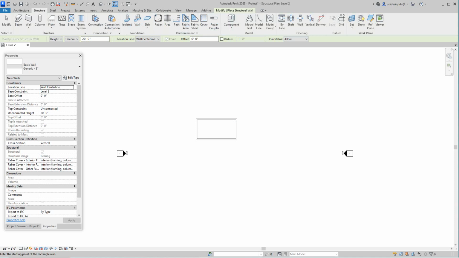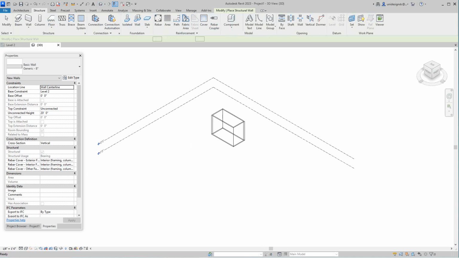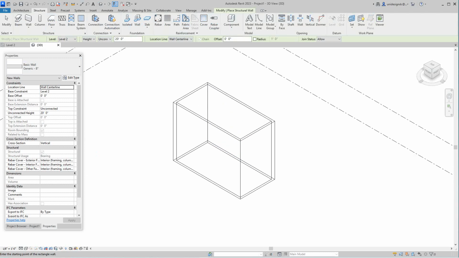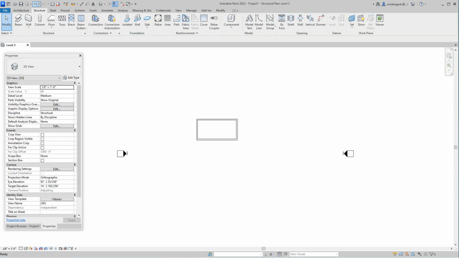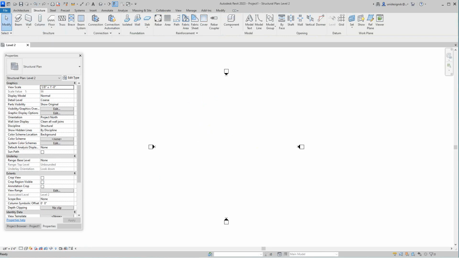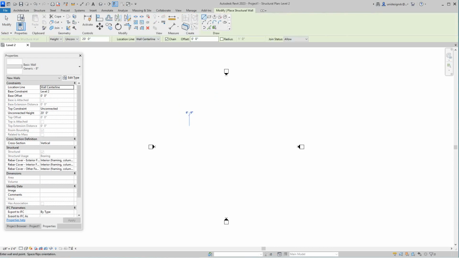Oh, I want a structural wall. Let me see if this is a structural wall just to make sure. No, actually it is. But for all practical purposes, I'm going to just go back here and do this again, just to make sure we're in the right wall. So we're in Revit Structure, and we're going to go with our structural wall. Yep, that was it. And I'm just going to do a box here.